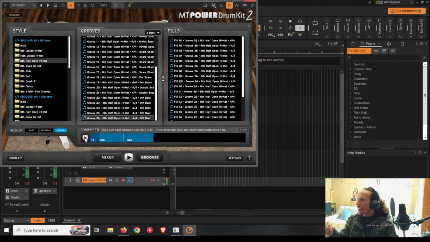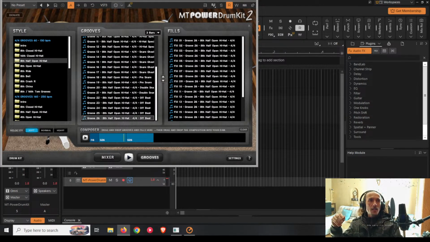So velocity is basically how hard the guy is hitting it. Essentially, these presets are cool because the velocity alternates. So a real person obviously doesn't hit a snare exactly the same speed and as loud all the time. It differs. So when it comes to programming drums, it's an important thing to make it not sound like a machine doing it. That's what's cool with these presets, they're already kind of set up there.